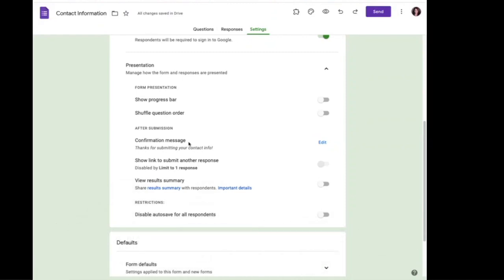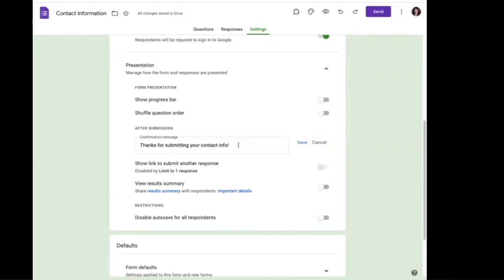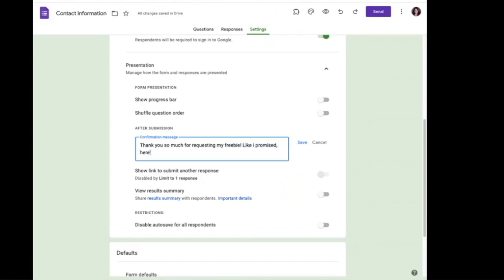And if you forget to change it, then that's fine. It's just going to pop up, thanks for submitting your contact info. But what we can do is actually put the link for your PDF right here. That's up to you if you want to do it, but that is a super simple way of doing it. So thank you so much for requesting my freebie, or thanks again, whatever. Like I promised, here's your download.